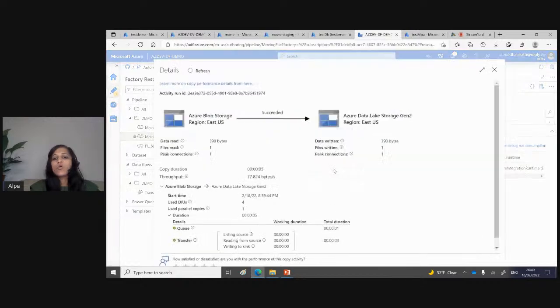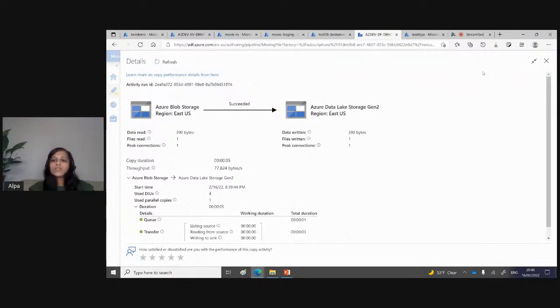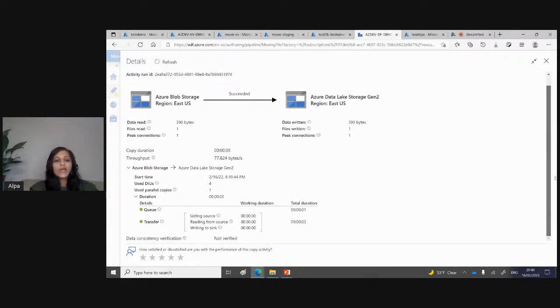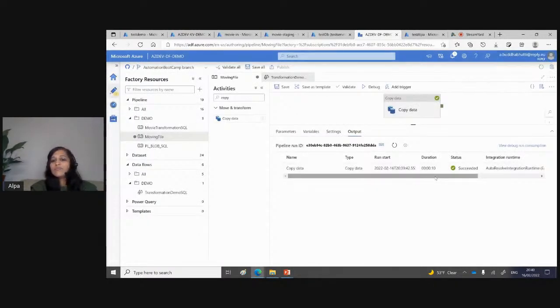And this is a Google icon. The icon will show you what your source is, what your sink is, how long it takes for transformation, how long it takes for queuing, and many other things. So you will get an actual idea of how many rows it has read and how many rows it has written. Those things you can see here. And if there is an error, then you can also see the error here.